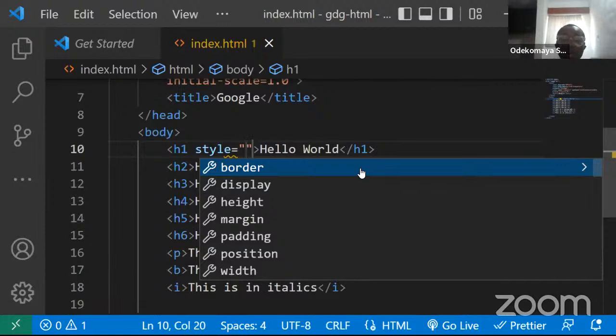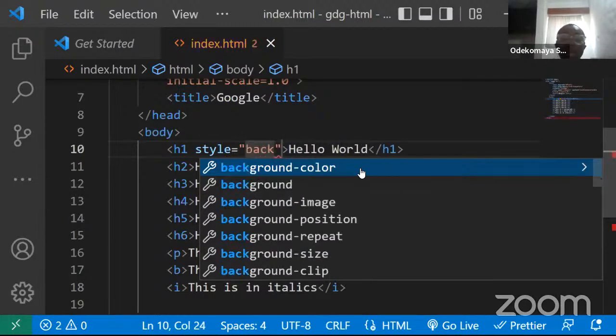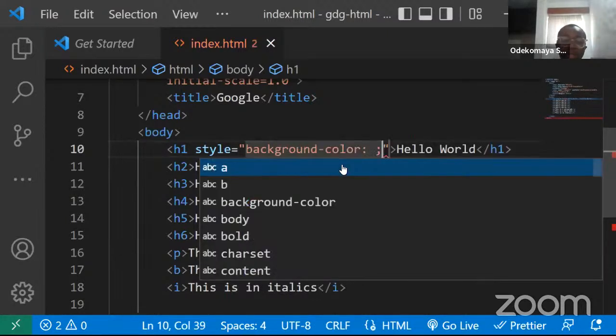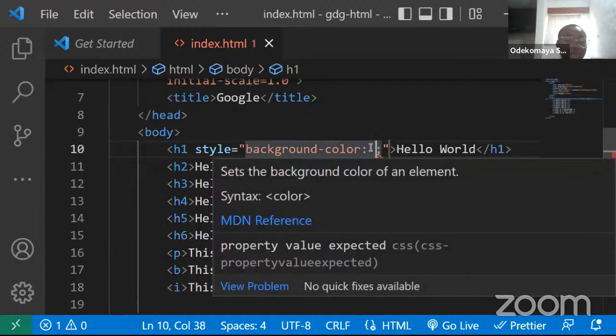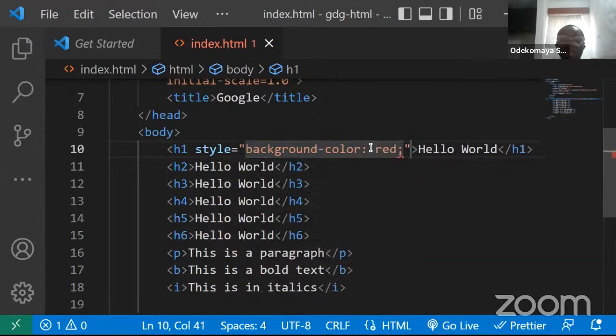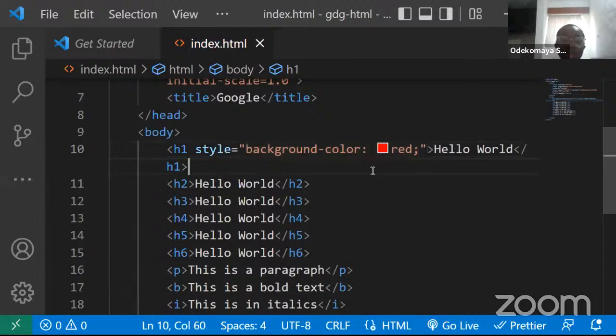So now we are going to say, I want to change the background color. And remember, I don't have to type this completely. Once I type something like back, it brings out background color. So I'm saying I want to change the background color of this hello world. I can autocomplete by just clicking on it. And the next thing it's going to ask me is, what background color do you want to give me? I can say, I want your background color to be red. And we are done. Three-step process.